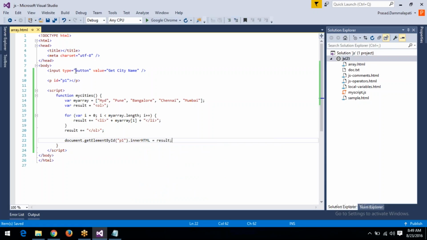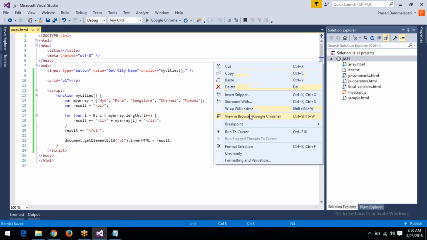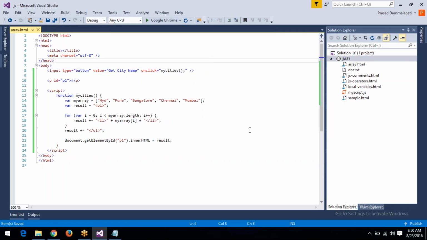Okay, so run this example. One more thing is we have to call this function name in the button click event, onclick function name. So run this example. So you will get the result: HYD, Pune, Bangalore, Chennai, and Mumbai. So 5 values are there.